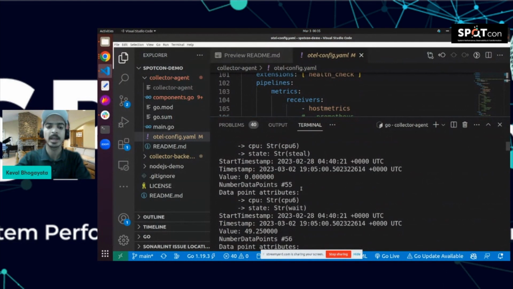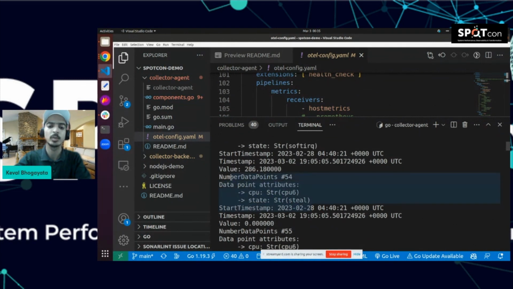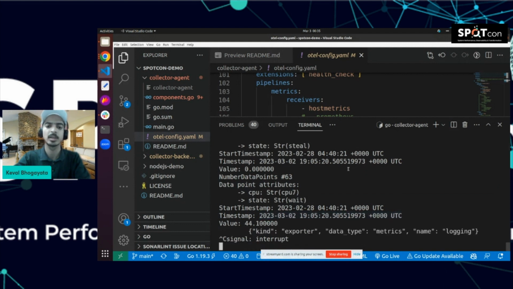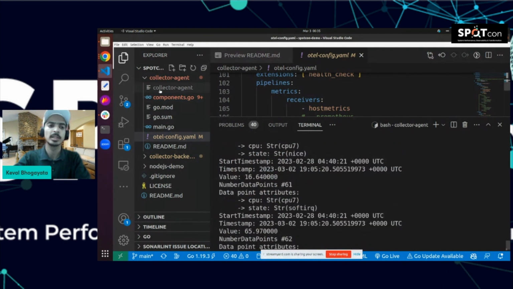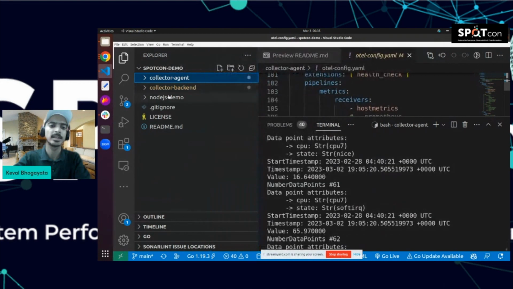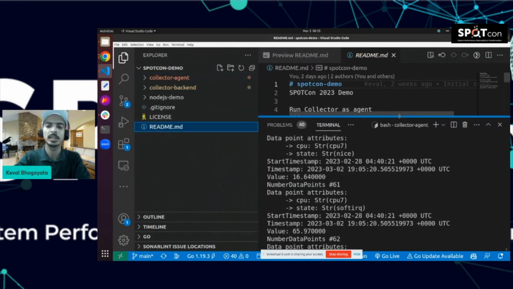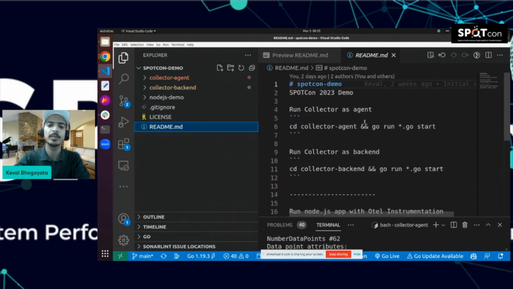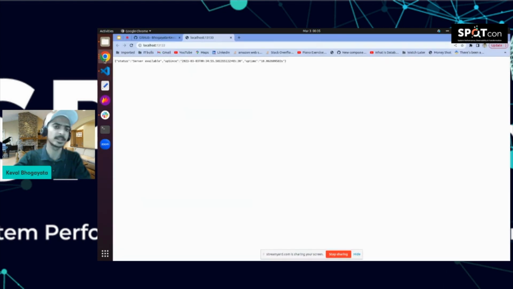And as I have turned on the logging exporter, you are able to see how much CPU my system is currently using. You are also getting the timestamp data so that you can relate the data in a time series data storage and all that stuff. So this was the agent collector. You can run the backend collector in a similar way. I have added all the instructions in the README file, so you can refer to the project later.